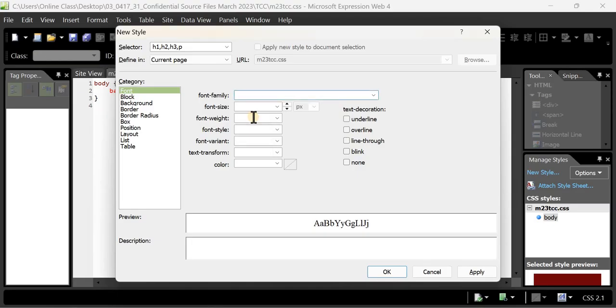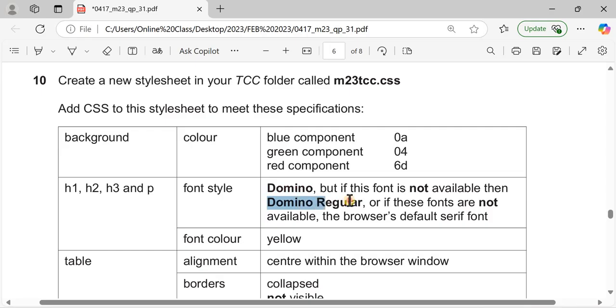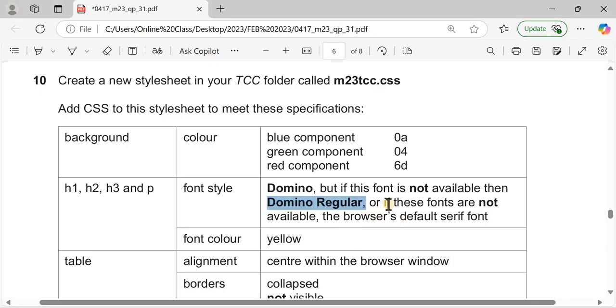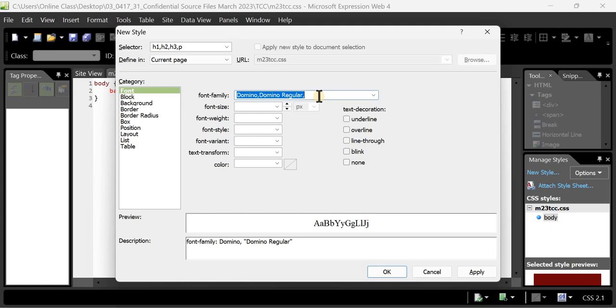So what I'll just do is go ahead and type it. For me, I can copy. In your case, you would have to type it. So please ensure that when you are typing, you do not make any mistake. You type accurately. Separate by a comma. And lastly, it says, or if these fonts are not available, the browser's default serif font. So I'm going to end that list with serif.